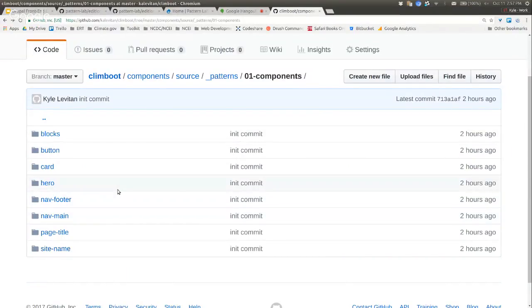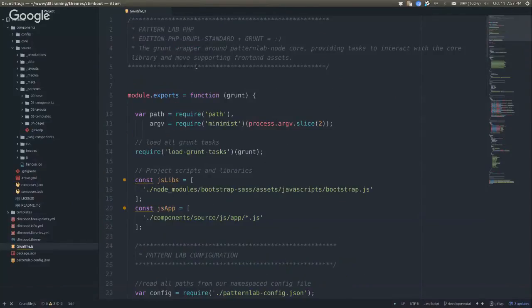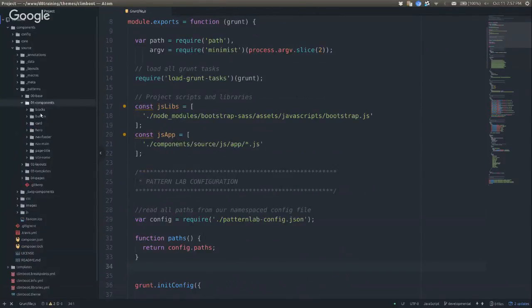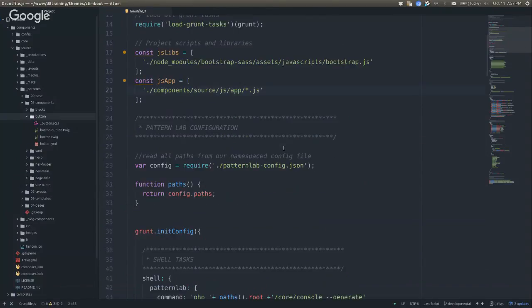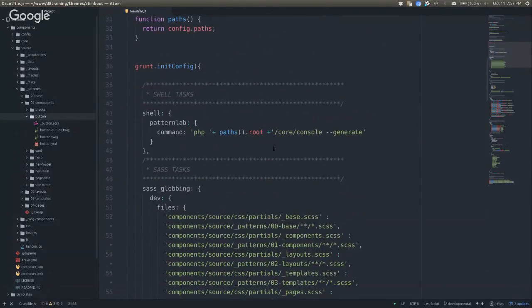Where were we? We were just kind of talking about what these patterns look like. So if we look at the instance that I'm using now, I'm using a grunt wrapper to handle calling that particular command to generate the patterns. I'm looking for all the CSS files inside these patterns and globbing them and pulling them together. And this is basically just the grunt file that I took from the web. I just added some additional things.